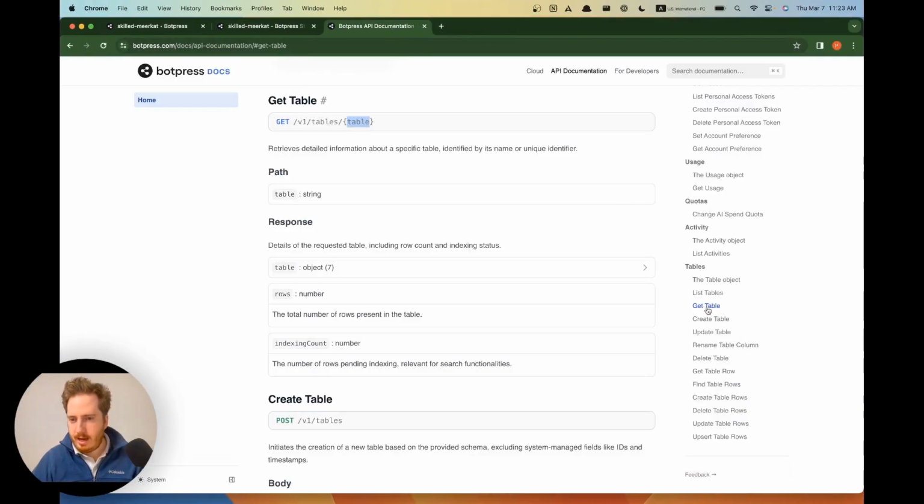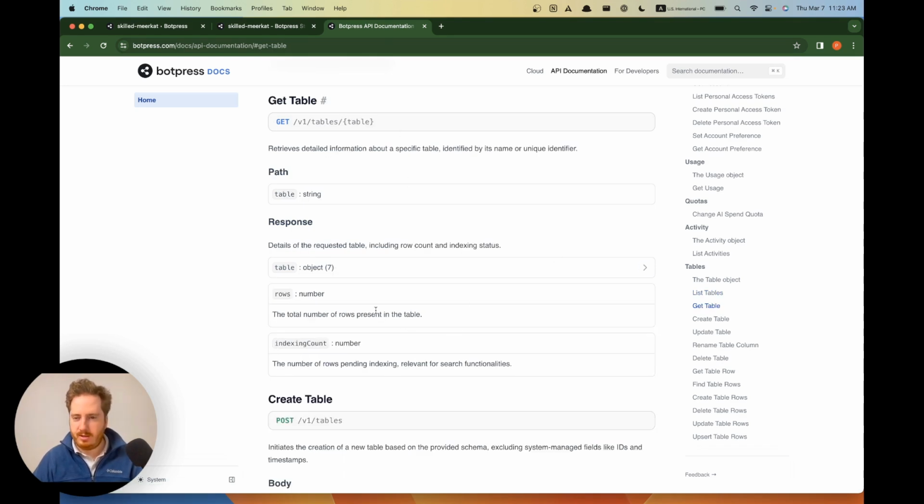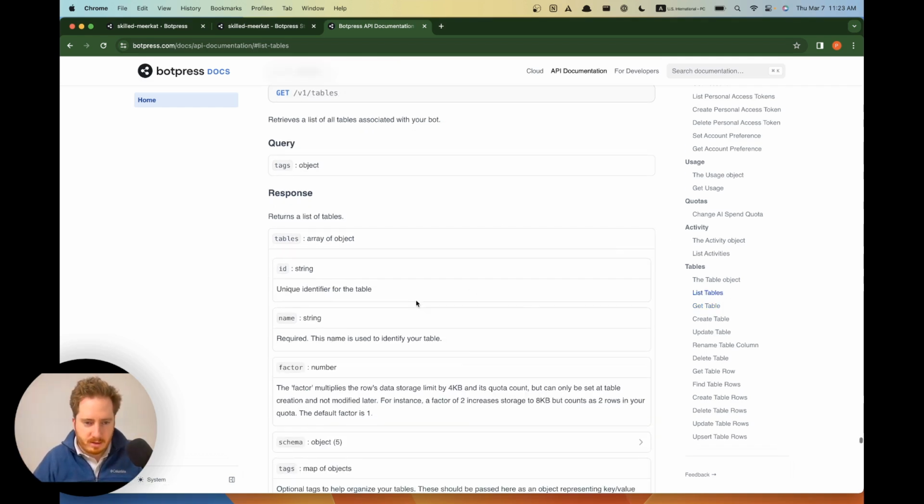I'm going to the docs. If you do get table, it just grabs the individual table. I'm actually not quite sure. Oh, okay. So the thing that's interesting is it gives you the number of rows here. Otherwise, I'm not quite sure why you would do this, because you're never going to get a bunch of tables, so I guess this is a little bit more efficient. But you get the number of rows here, whereas here, I don't think you do.